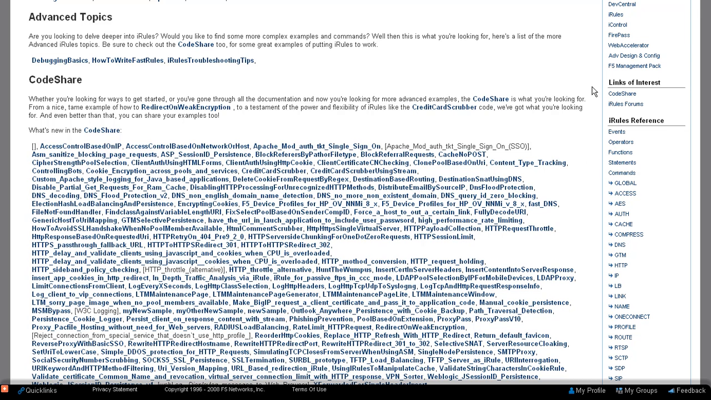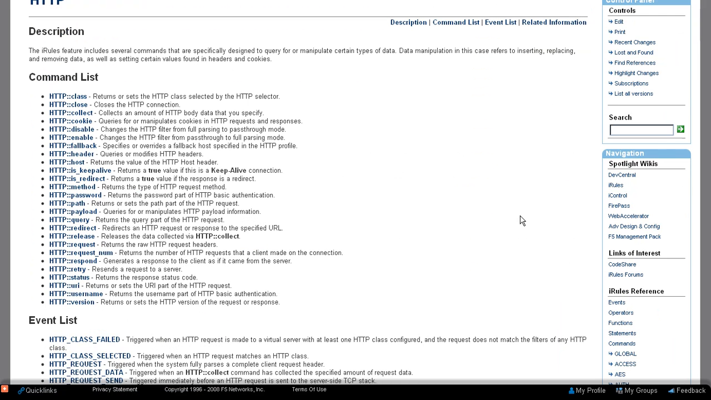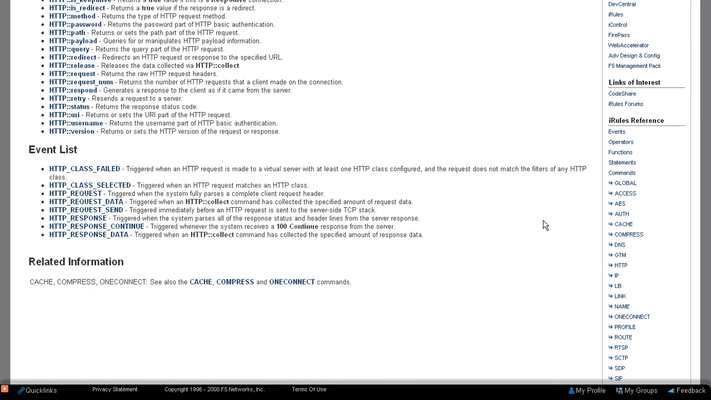The links of interest change per wiki, usually to the code share and forums for that particular wiki, for iRules or iControl. And then there's another section of navigation that changes per wiki as well, based on the links that are relevant for that topic. So in the iRules wiki, we get the iRules reference section, which can take you to the events page or the statements page, or any of the pages that we are used to navigating to, like the HTTP page that has all of the commands for HTTP. Those navigation links change based on which wiki you go to.